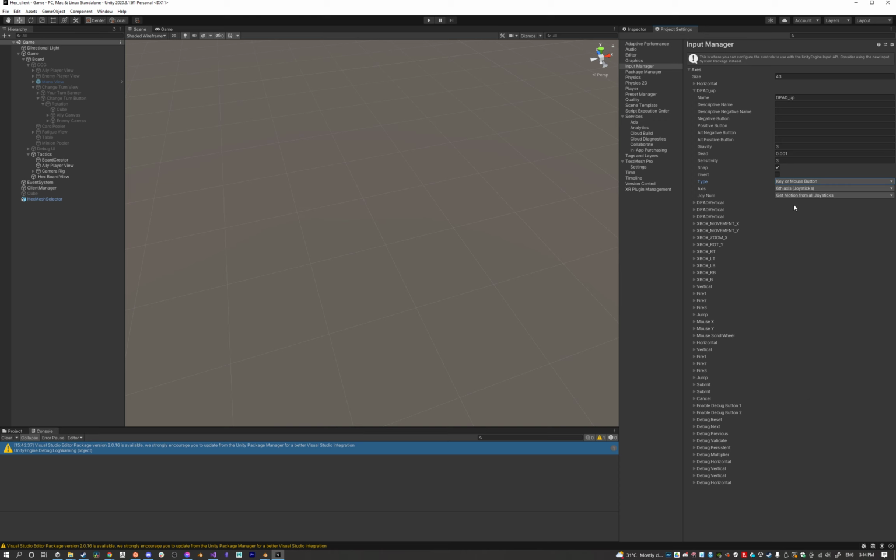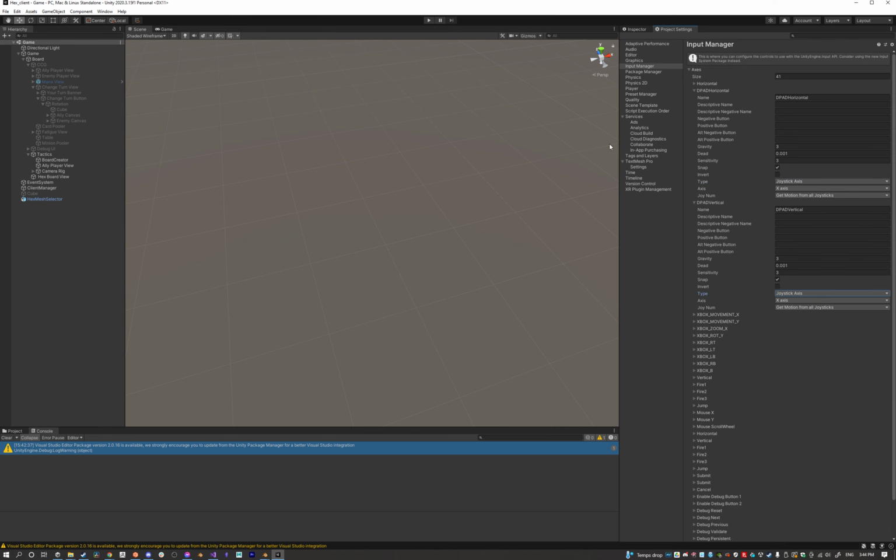Oh. I had it. Oh, maybe. I'm curious now. Can I undo what I just did? I can. Good. D-pad vertical. I have it set to button. But why? Because I got it from horizontal. Oh, but it was a keyboard horizontal. Yeah, let's do joystick axis. And then joystick axis. And now try it.